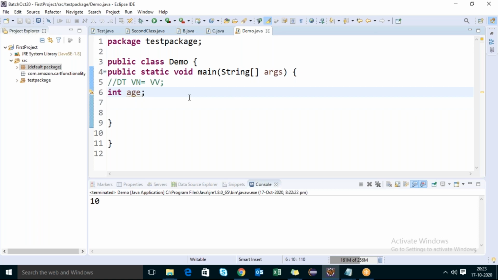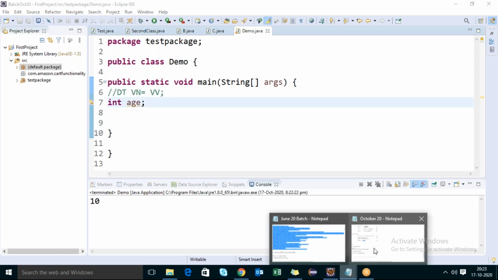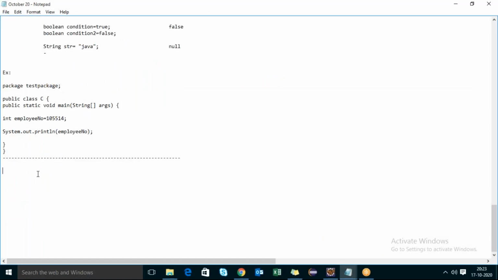Right now, observe team, to understand this one, I have to cover one more topic. Now let me cover the topic called types of variables.